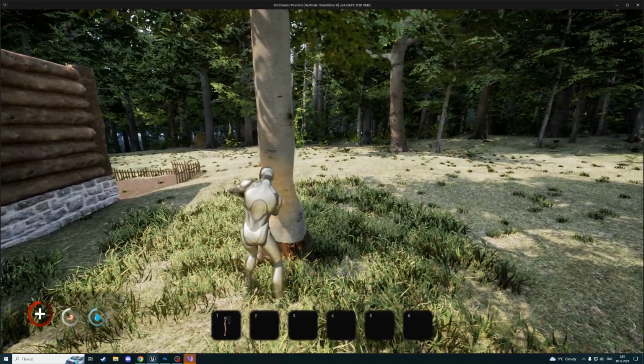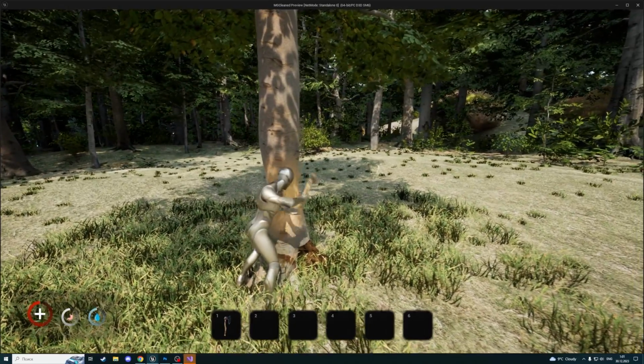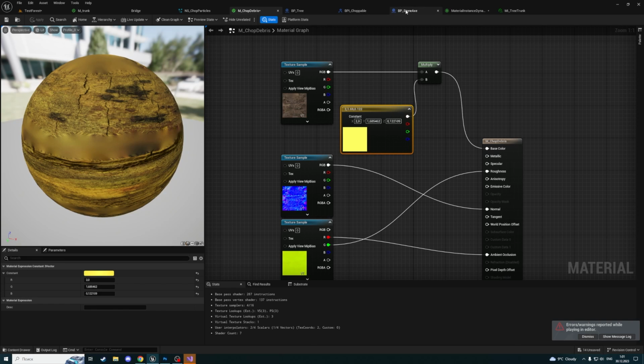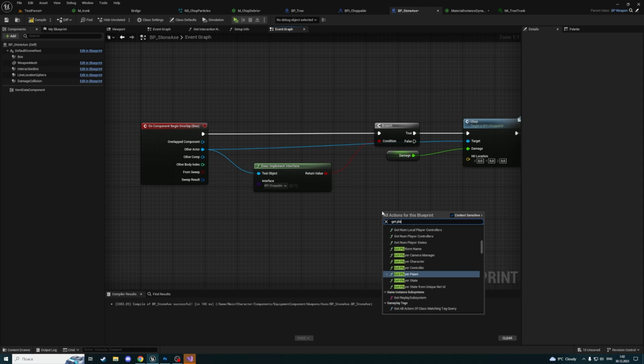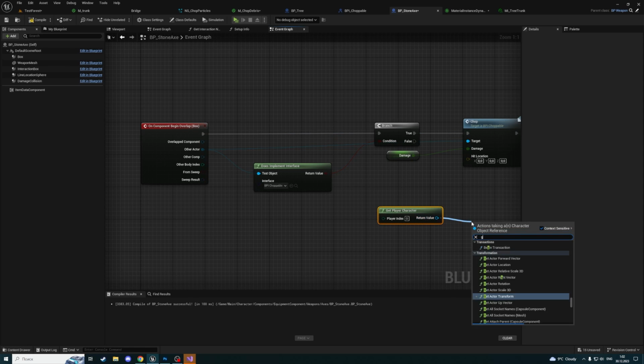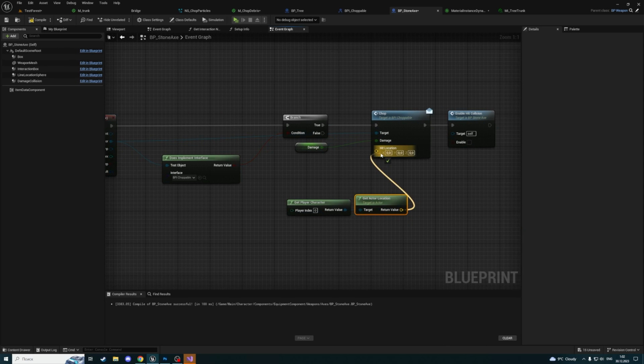Okay, now they fly to us, but sometimes their direction is wrong. And that happens because in our instrument, we're getting the current world location of a box. But that is incorrect, because when an overlap event is called, the box location can be bad for us. So I think it will be fine if we get the character location. So let's get player character and get actor location and plug it into the hit location of the chop function.